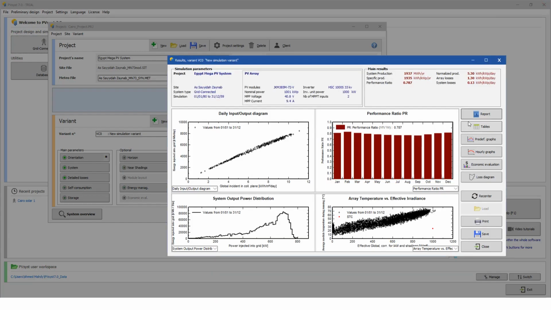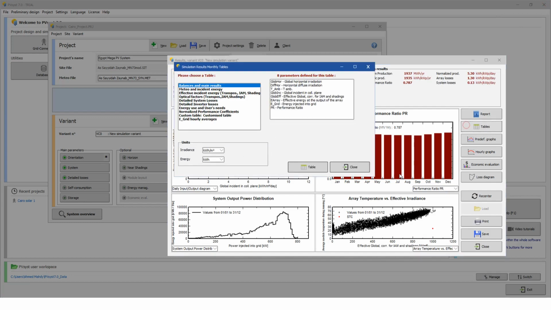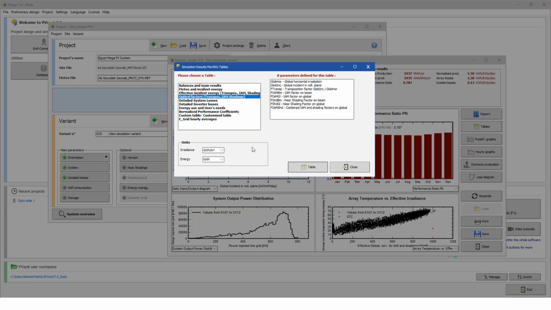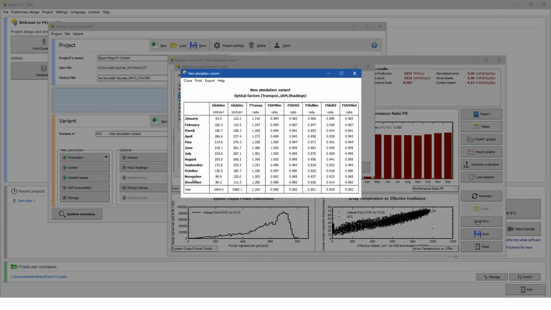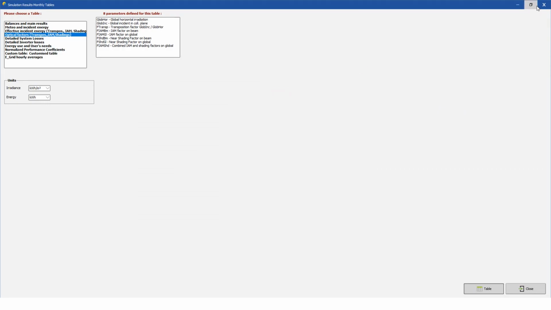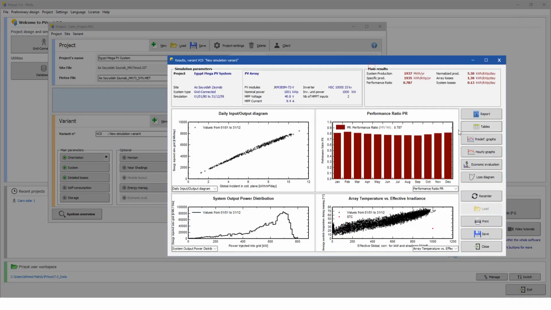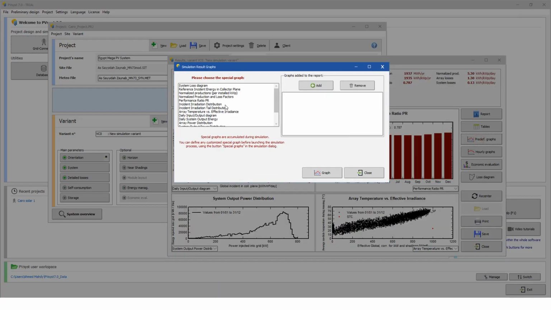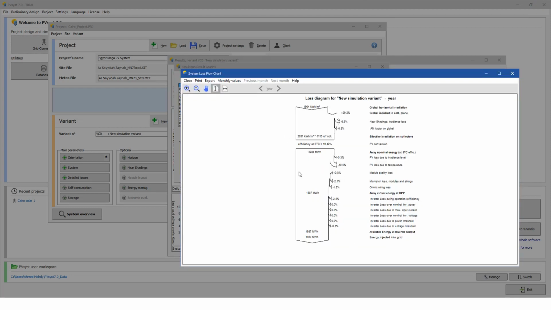Now another thing you can see: you can get only the tables, any type of table inside it. You can click on table and get it. Different options you will find here. Another one here is the predefined graphs. You will also find different diagrams here, for example the system loss diagram, which we have seen inside the report. This one.